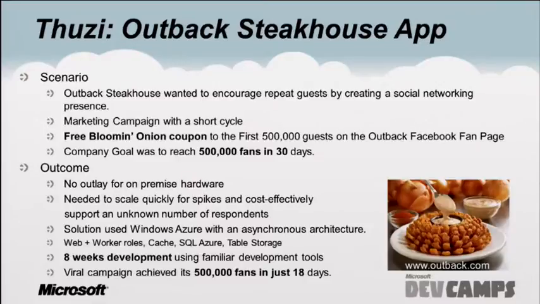So it took them 8 weeks to develop this, and it only took 18 days to reach that 500,000 target. That's quite a good example. If I'd gone out and said, I'm going to get 500,000 fans in 30 days, and bought hardware to do that, then given that it all happened in 18 days, it's quite possible you wouldn't have had the capacity to get those 500,000. You may have only got a significantly smaller amount, maybe 250,000. So being able to scale elastically here is extraordinarily beneficial.